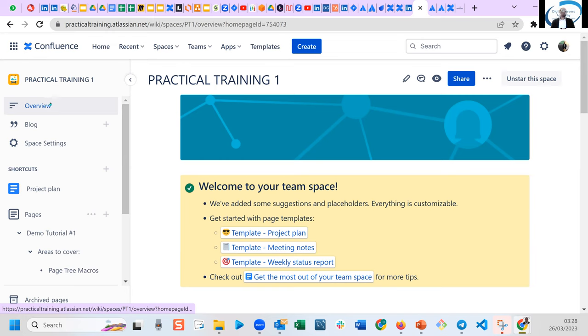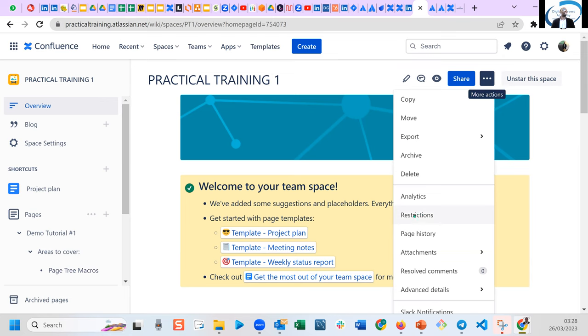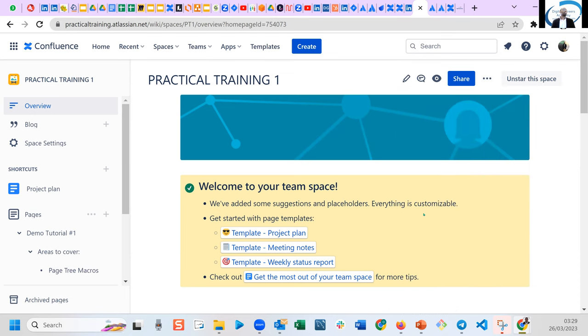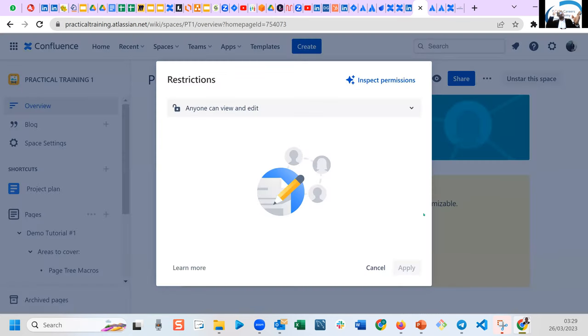Okay, so we're talking about permissions. Put your cursor on overview. Then the page you want, you click on these three dotted lines. When your cursor is on overview, you click on these three dotted lines, you will now go to restriction. You see, we have the option to copy, if I want to copy this page or to move this page or to export it to Word or to PDF, but we go to restriction. This is where we perform permissions.